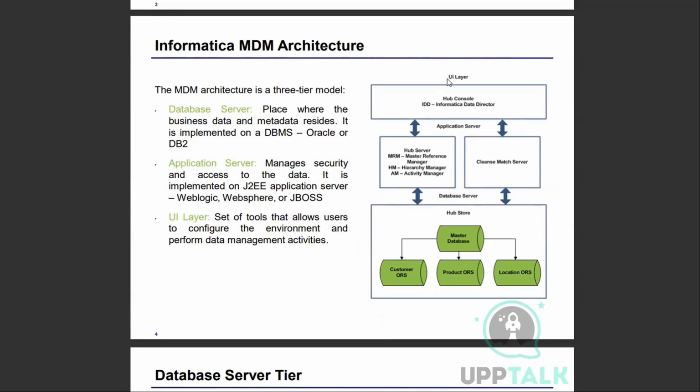Then in the architecture, there are 3 sections, right? These 3 sections are called the UI layer, which has evolved from IDD to E360, C360 and so on. Then there is an application server, which is split into 2 parts. One is the application server, which has the master reference manager, hierarchy manager, activity manager, all those kinds of functionalities handled by one single server. The second node is utilized for cleanse function, match and merge, which we call the cleanse match server.